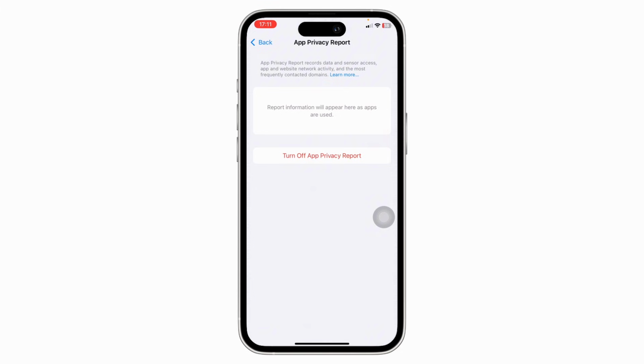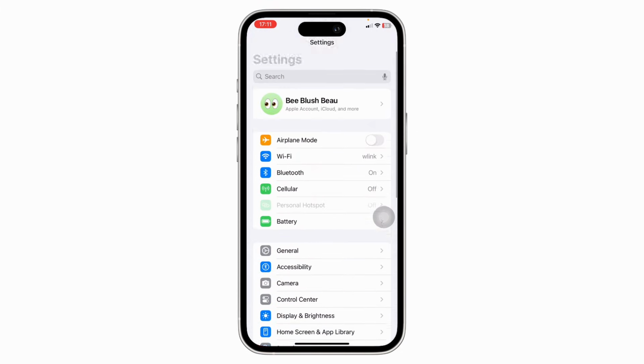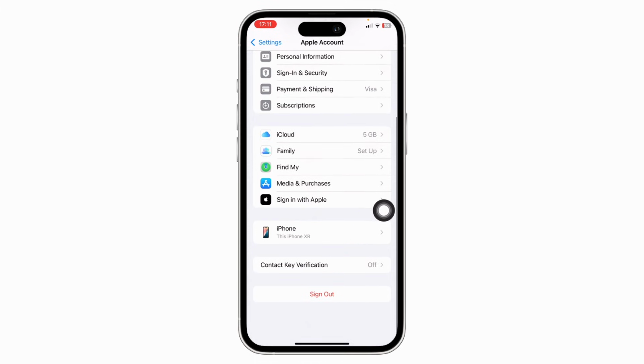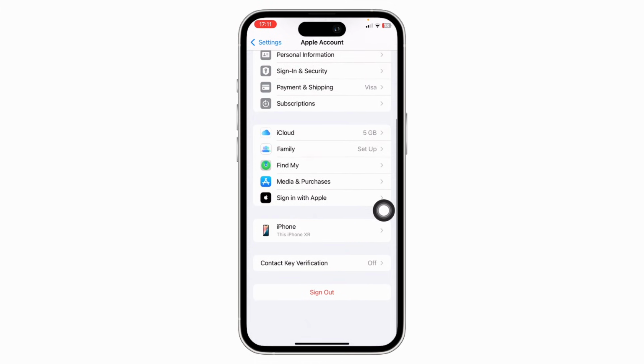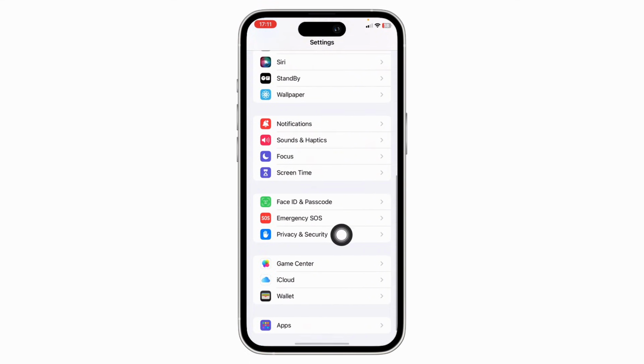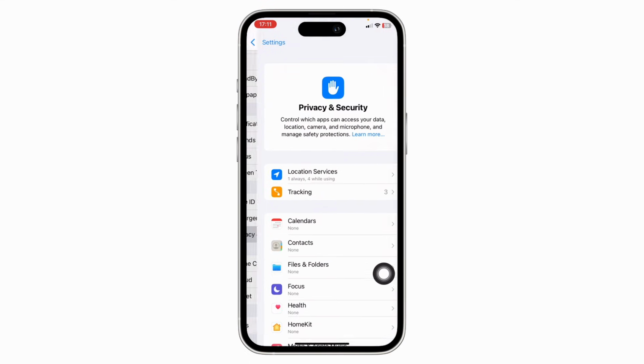Next, go ahead and check which devices you are signed in to with your Apple account. So in Settings again, tap on your name on top of your screen, and here review the devices connected to your Apple account, and if you see a device you don't recognize, tap on it and review its details, and if it should not have access to your account, you can simply remove it and secure your Apple account.